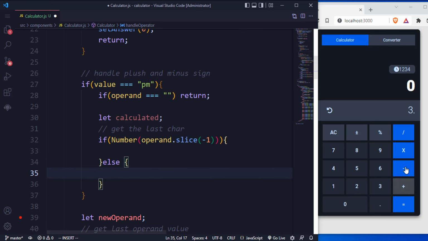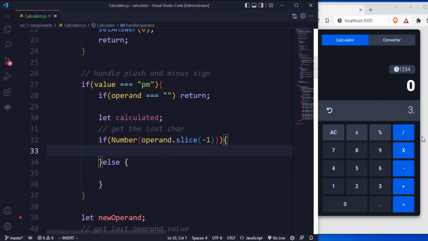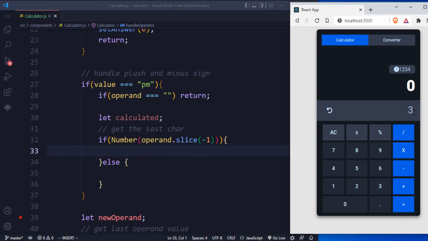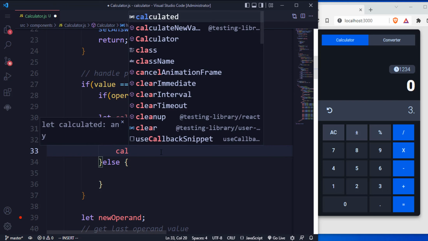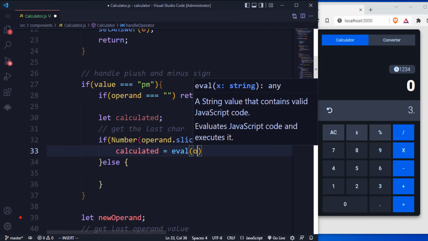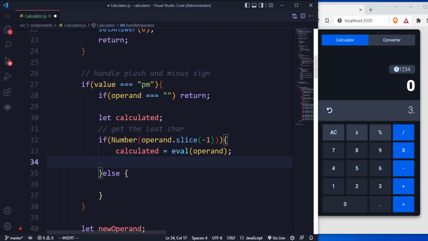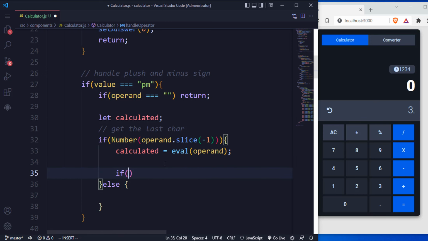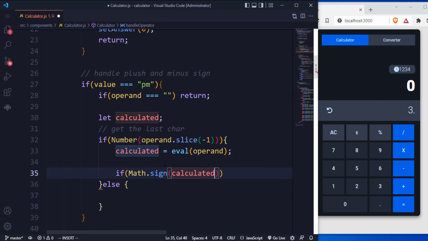So what we are simply doing here is checking against some other operator, and also, let's say, just a single value. So if this is just a single value, or we just have something like a dot or plus or minus at the back. If it's a number, we just have to set calculated to eval operand. This is definitely going to give us that value, but it's going to convert it from a string to a real number. So we want to check if it is a positive or negative number with the Math.sign. Then we pass in the calculated.